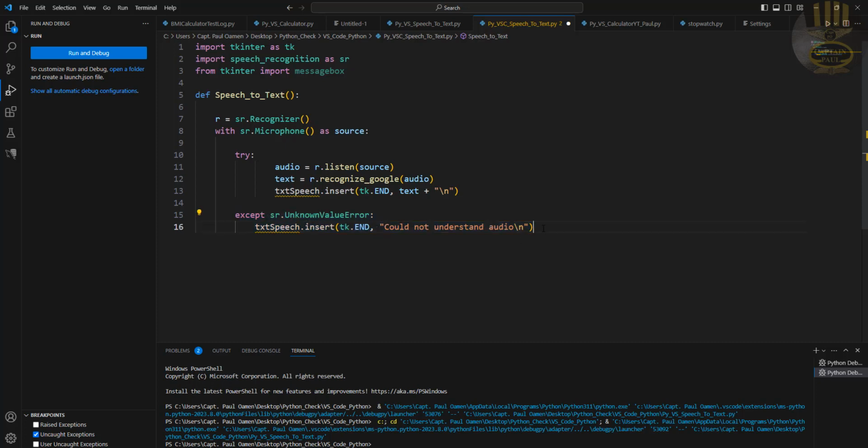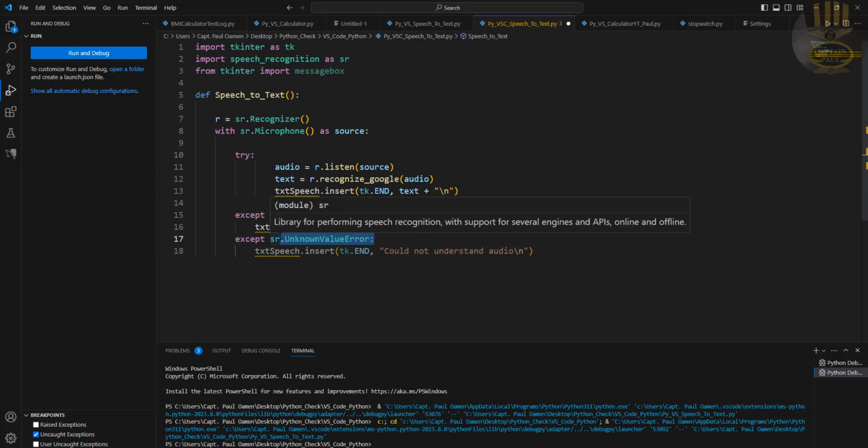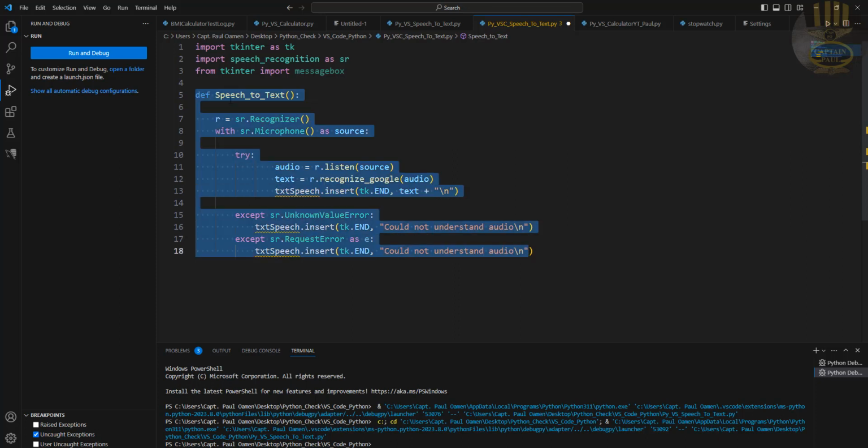Copy, come right down here. So I have two exception statements, but I'll change this method here. Let's say dot RequestError handler. There we go, as E. There we go. Now that is taken care of, this is just the function that drives my speech to text.